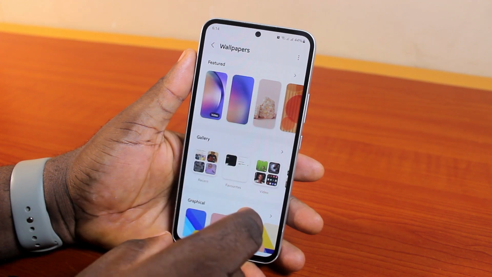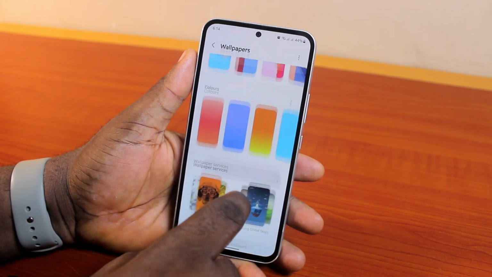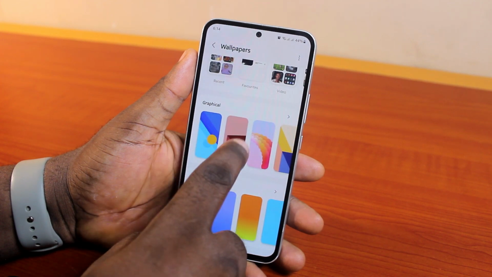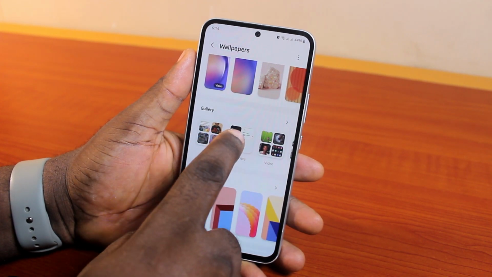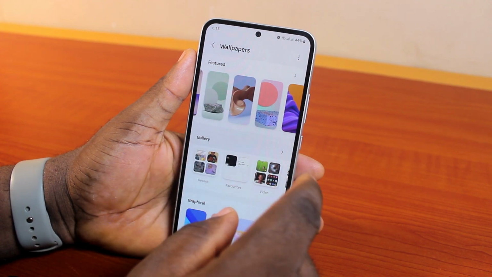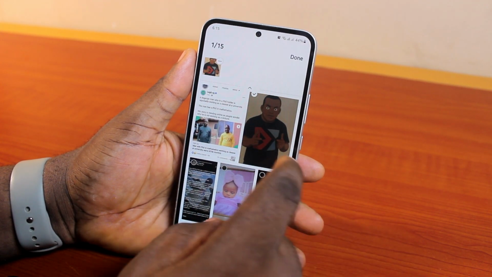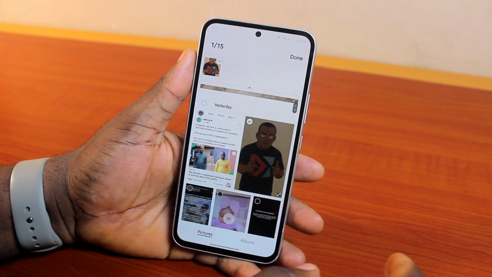Then here, select the wallpaper you want to set as your Samsung Galaxy A54 5G wallpaper. You can use color, you can use graphical, you can select photo from your gallery, you can also use features. So go ahead and select the photo you want to use. Once you selected it, click on done at the top right.